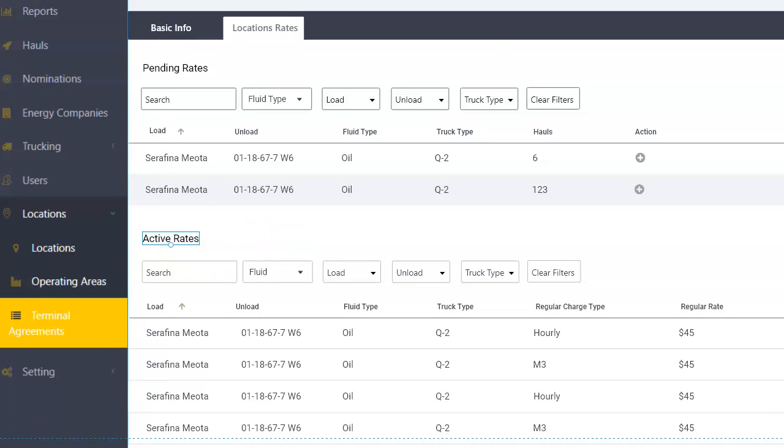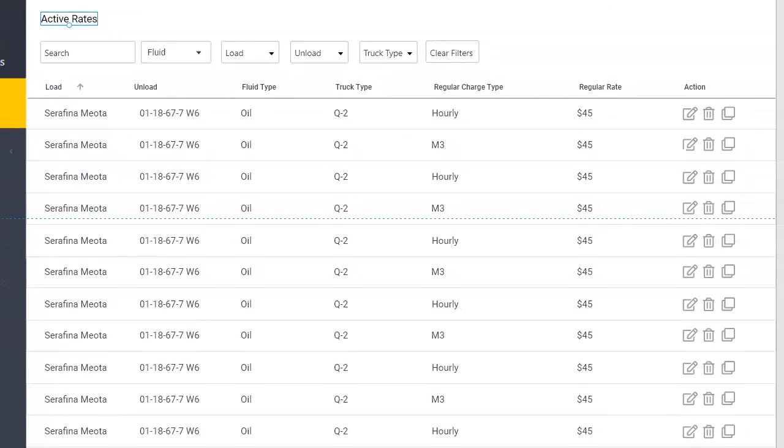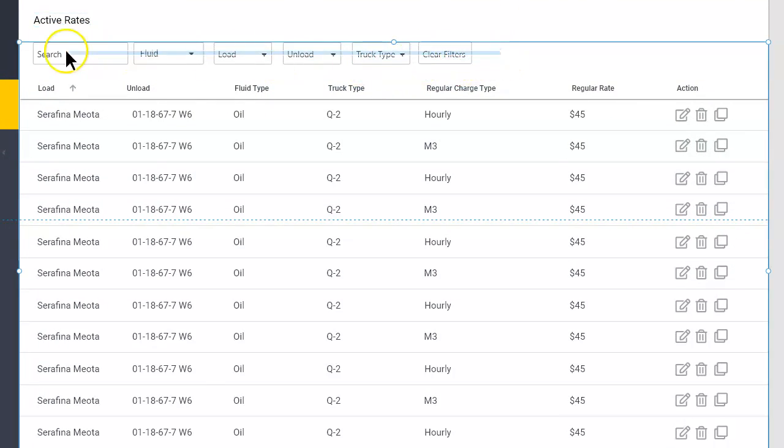Now, active rates. Active rates will be the ones that currently have a cost associated with them. So here we have it. I have added these filters here, thinking of all the possible filters that we can search by: load, unload, truck type, fluid, and then the general search. We also have the actions here. These actions are for editing, so we could edit this line, or we could trash it, delete it, or we could clone it. If we clone it, it will create a duplicate. This is what Jill was mentioning. We'll create a duplicate of load, unload.